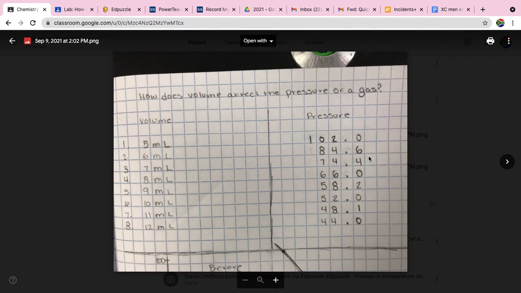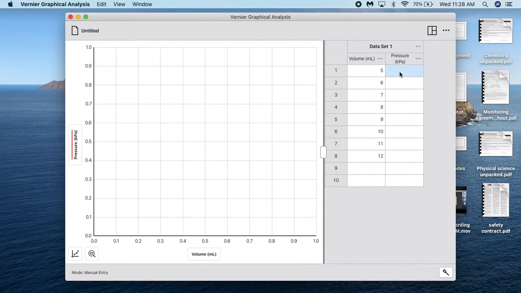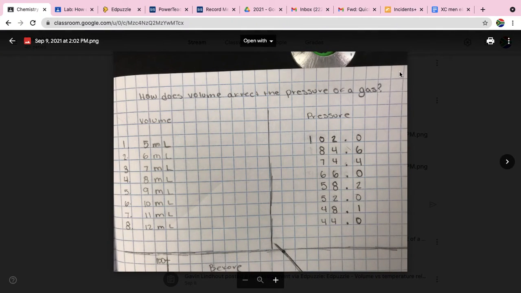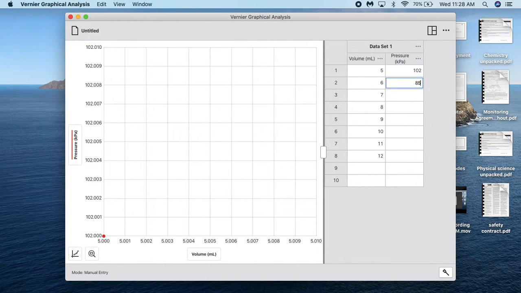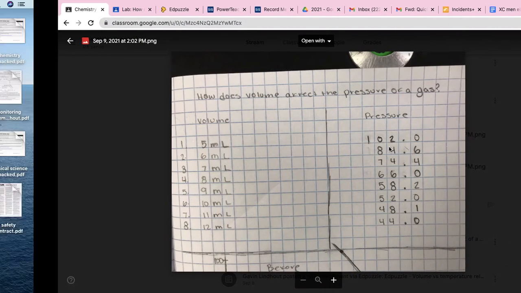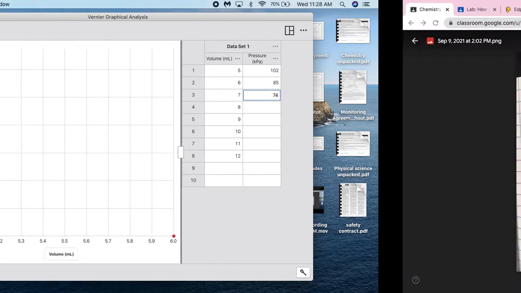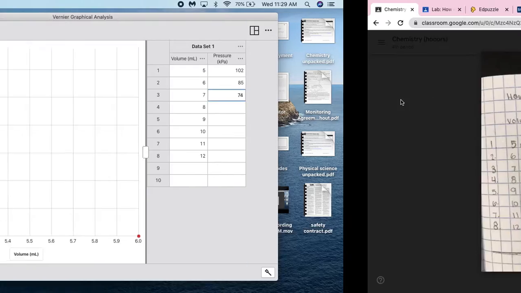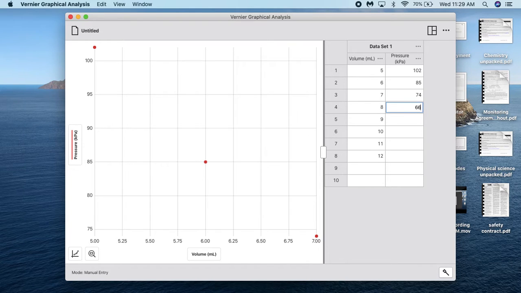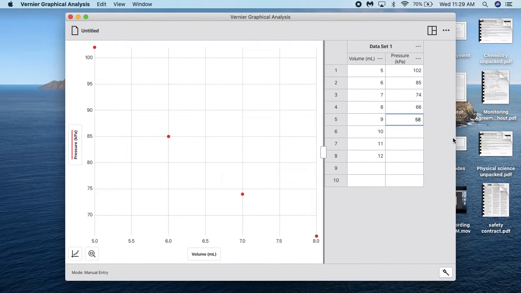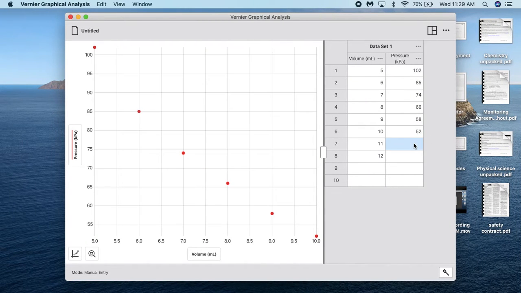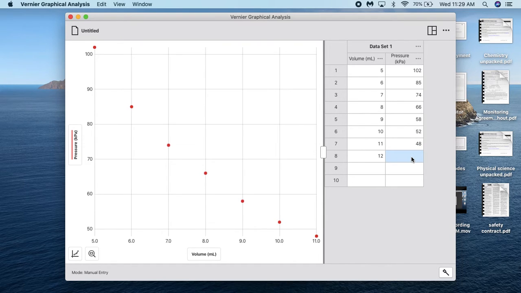And now we need to put in the pressures. So they started with 102, and they went to 84.6. I'm just going to round that to 85. And then we had 74.4, which we can round to 74. Then we had 66, and then 58, 52, 48, and 44. And you can see you get a nice graph drawn at the same time.